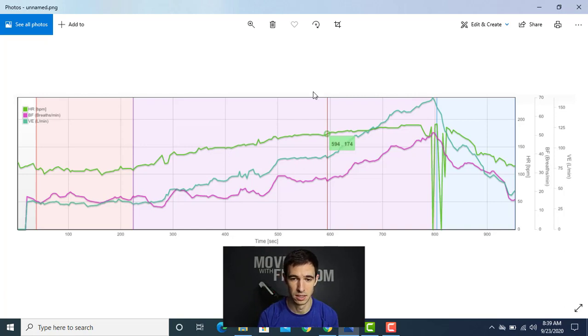Okay, this is where it starts to get harder. This is where lactate starts to build. This is where things are starting to change significantly from a lot less aerobic to a lot more anaerobic. Okay, so this is the beginning of my zone 4. 174 beats per minute is where you see the sudden uptick as far as ventilation goes.